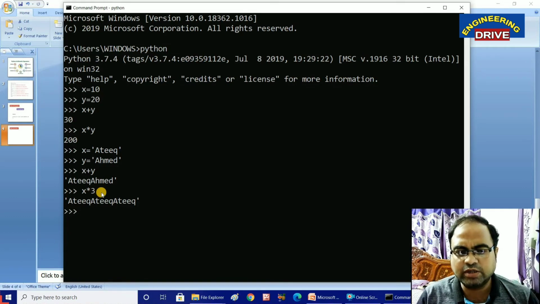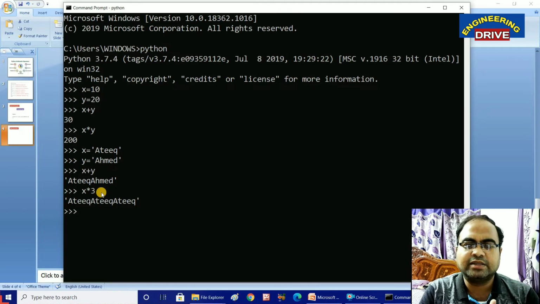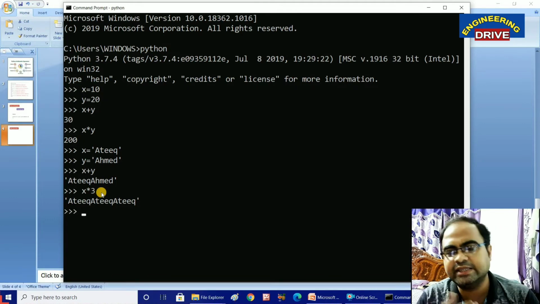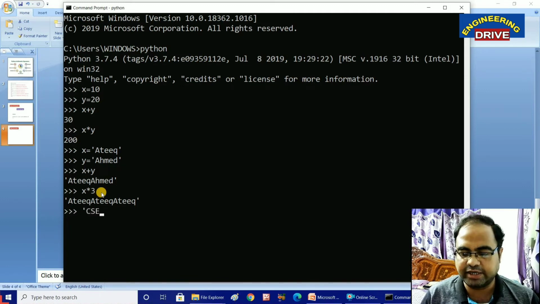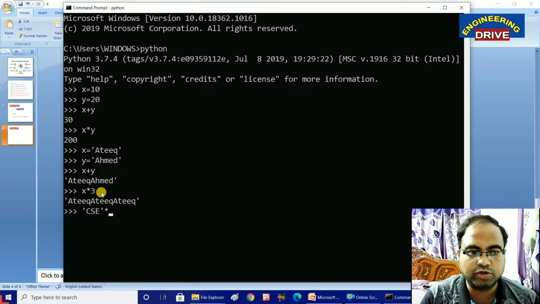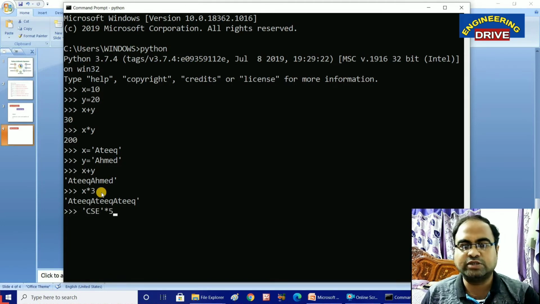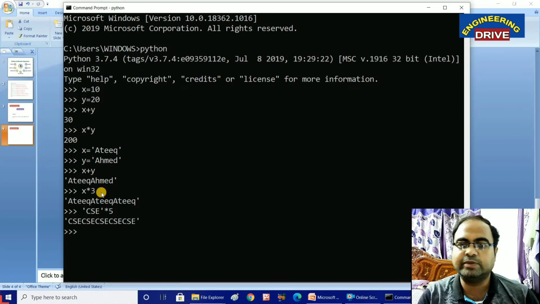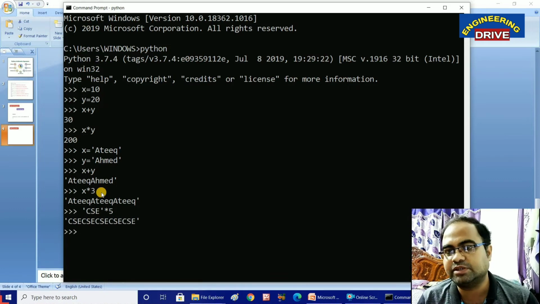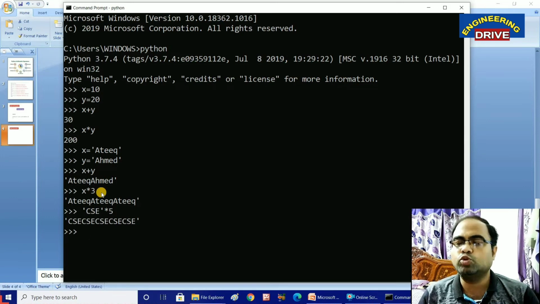Not only can we multiply the contents of x, but we can also multiply a string directly. For example, I will take one string, CSC in capital letters, into 5. CSC is a string, and I multiply it with the number 5, which means I get CSC five times. So these are the two arithmetic operators we can use directly on strings, and I have shown you clearly how they behave.